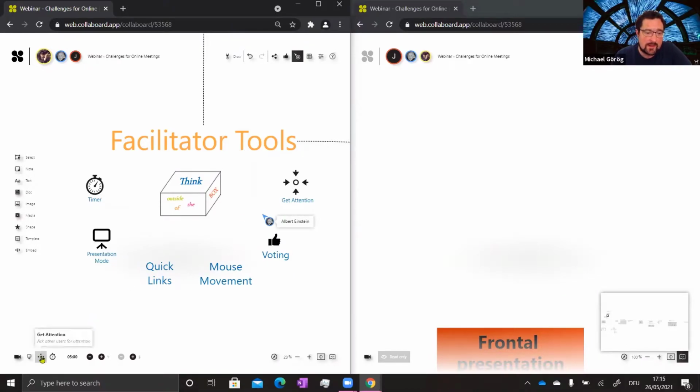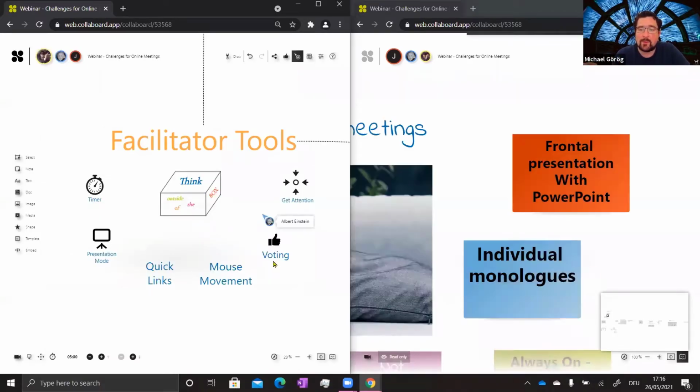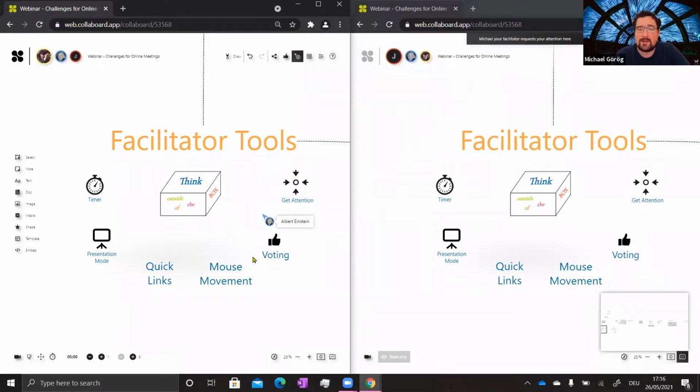So you just click here on get attention. Now you select a specific user, or you select all users. In this case, we only want Johnny to come here. And as soon as I click that, you see now on the right side that the browser window is coming directly here. So this is the get attention mode. And this allows you to bring people to a specific position on the board.